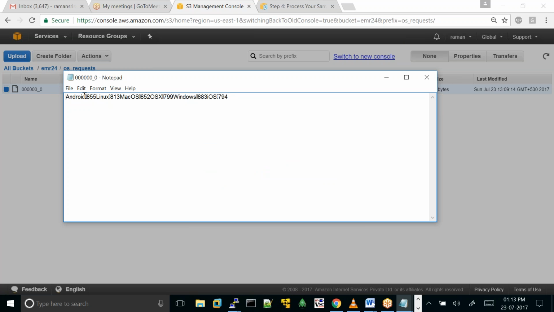Okay, now you can find it contains Android number of requests coming from Android is 851. Number of Linux machine is 813. Number of Mac OS is 852. Okay, other Windows OS is 883, and Internet operating system is. And these are all the information associated with this particular input log. Okay, so if the cluster is success, you will receive this output.